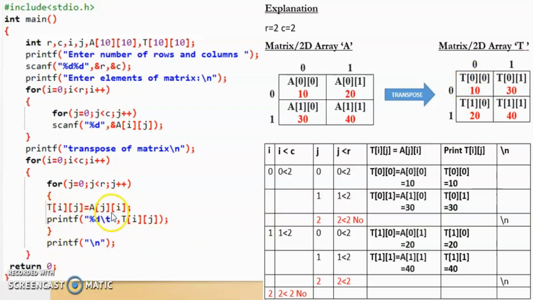So after executing this statement, it will print the element at T of ij. Now i and j value is 0. So it will print the element at position T of 0 0. So it will print this 10. Then the inner for loop will increment. So j value will become 1.